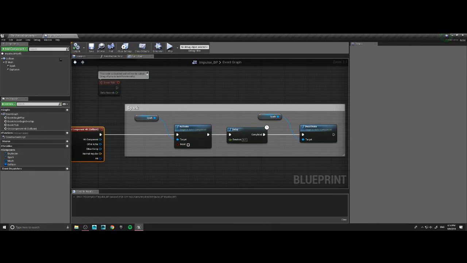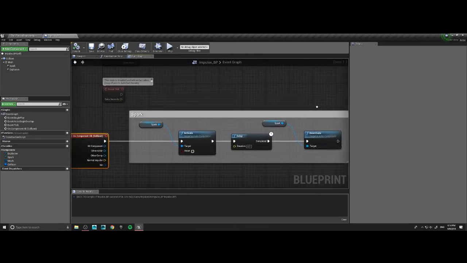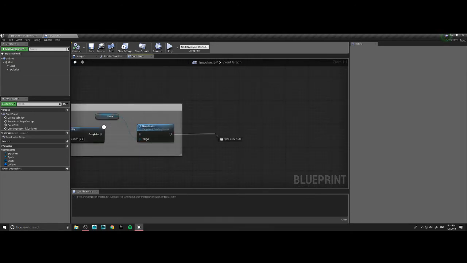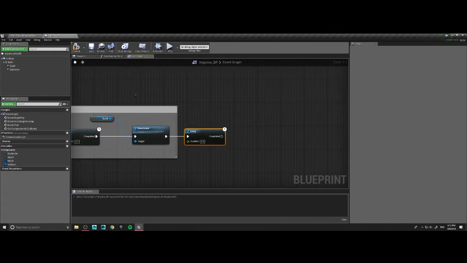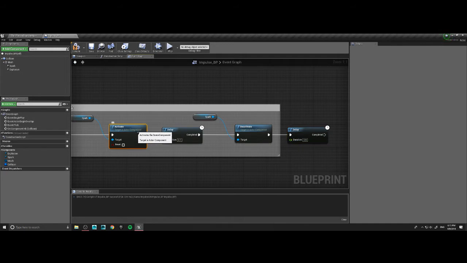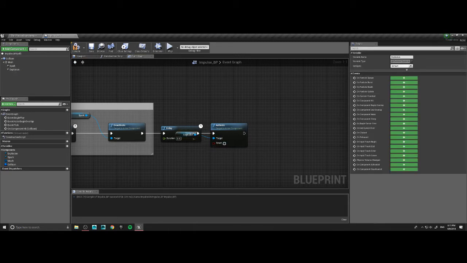So first thing, well, no, we'll finish this blueprint here first. So after the spark, then we want another delay. We want to wait about 0.9 seconds, and then it's going to explode. So we will go ahead and click, I can just copy this. Copy and paste. Copy, and we're going to activate explosion.